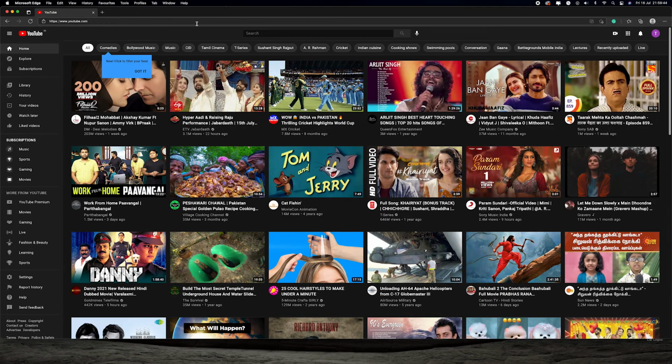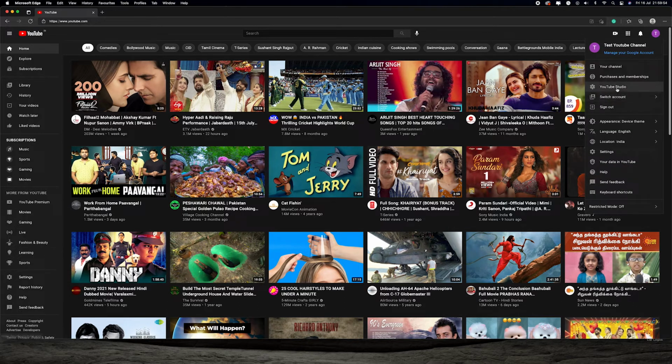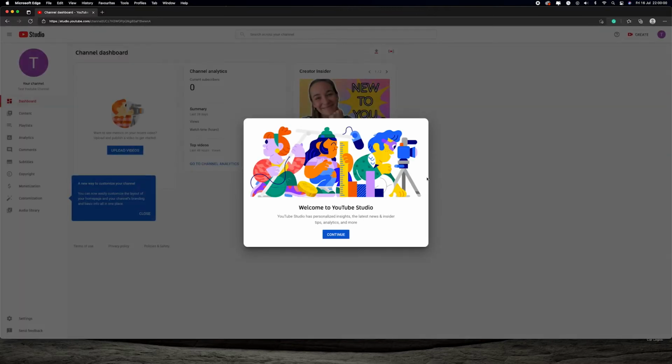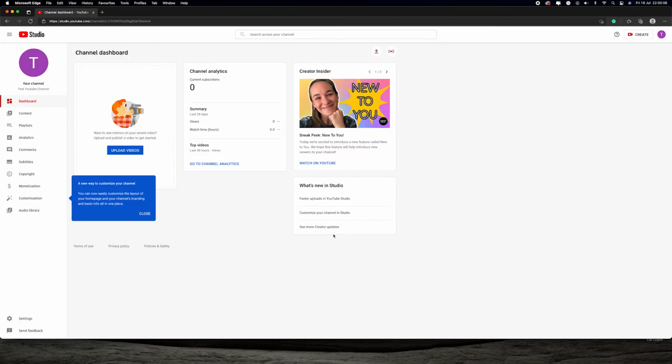Now here we have to go to the YouTube Studio page, which we can access using studio.youtube.com, or you can click on the profile picture on the top right hand. The third option here is YouTube Studio, and you can click on that. This will take you to your YouTube Studio page. If you're opening it for the very first time, there will definitely be a welcome page and all that. You can just click on continue and proceed.